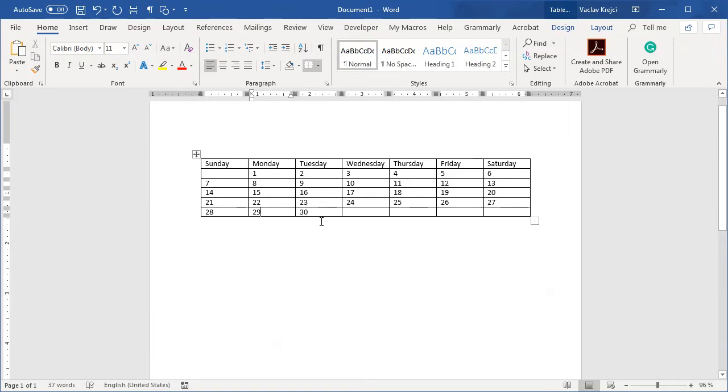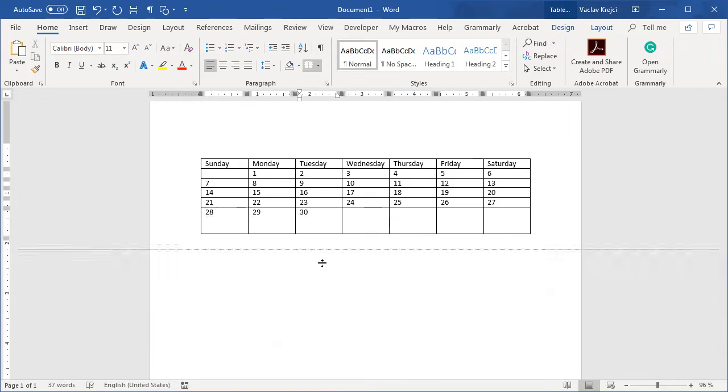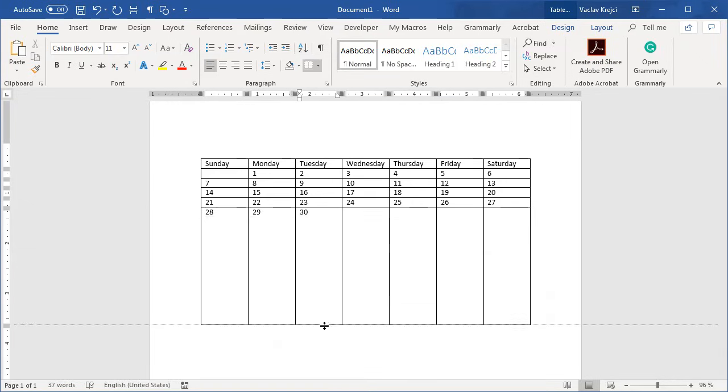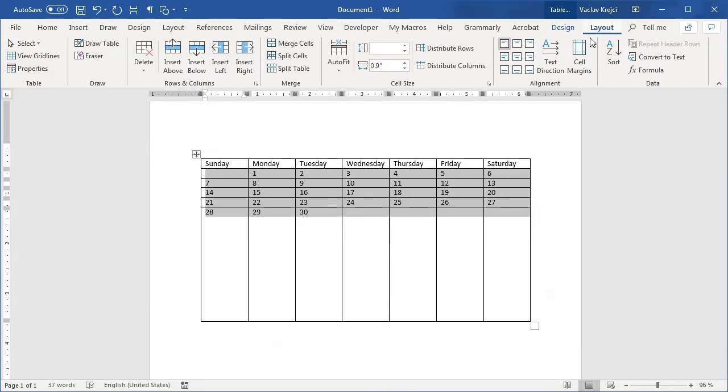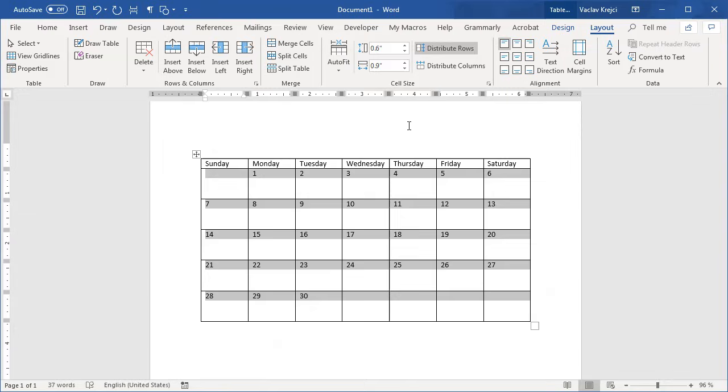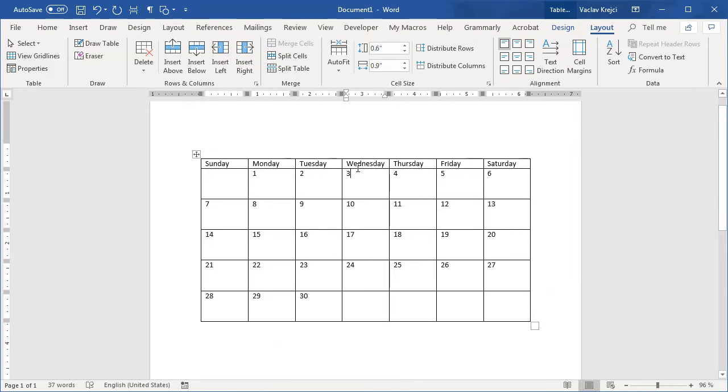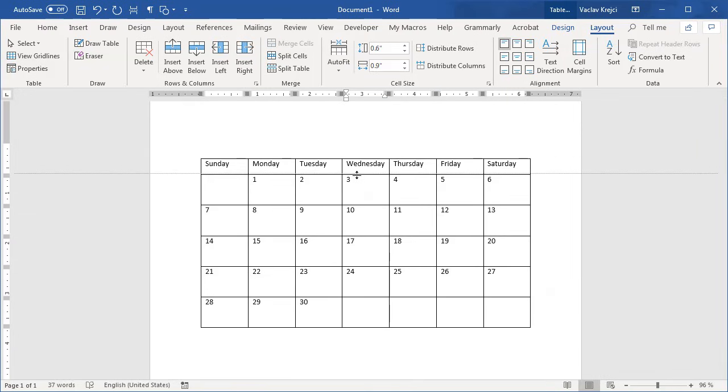Now I want to make this table a little bit bigger, so I will resize it from the bottom. And you can imagine that I'm not setting just one row size, I'm trying to set the table size. Then I will select all the cells except for the first row, and in the layout I will click distribute rows, just so they are evenly spaced. And I will probably make this first row a little bit bigger, like this.